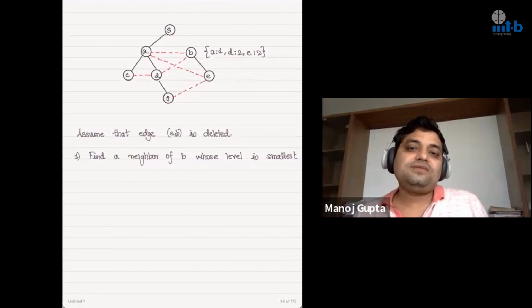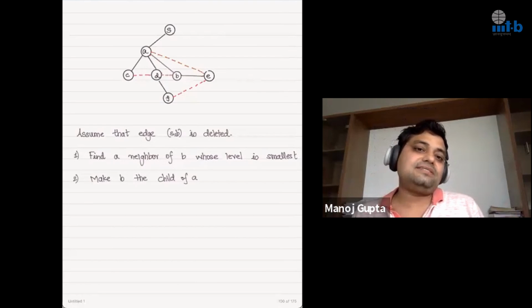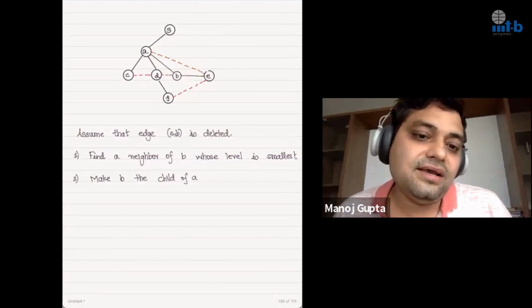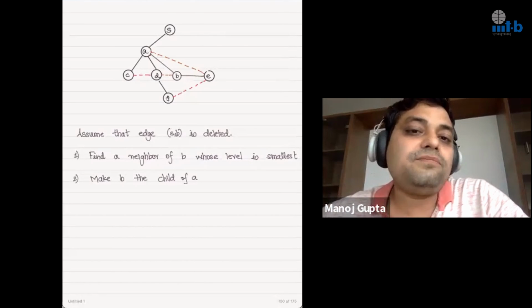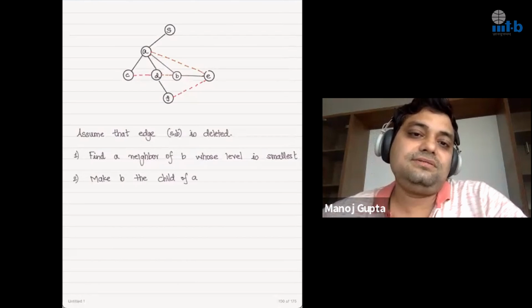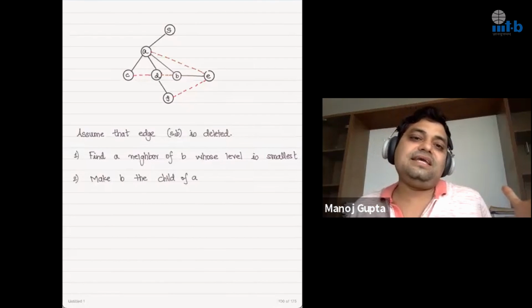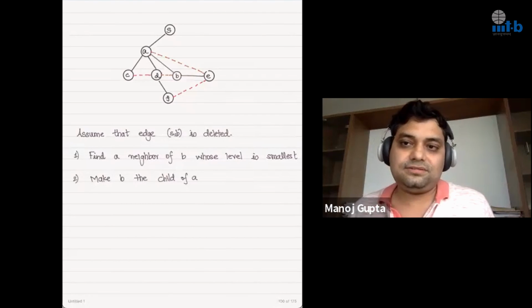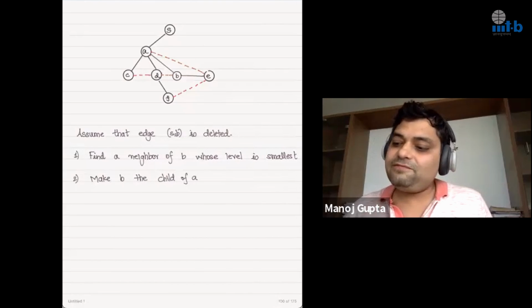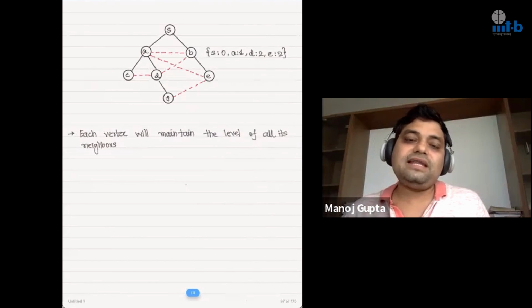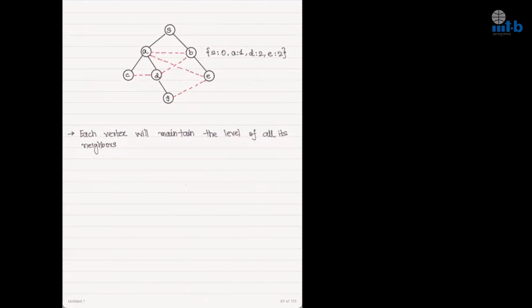So what I'll do is, once I have found a neighbor of B whose level is smallest, in this case that neighbor is A, I will make B the child of A. What I'm doing is basically updating my BFS tree. My BFS tree looked like this when SB was present. Now SB is not present, so SB is deleted.